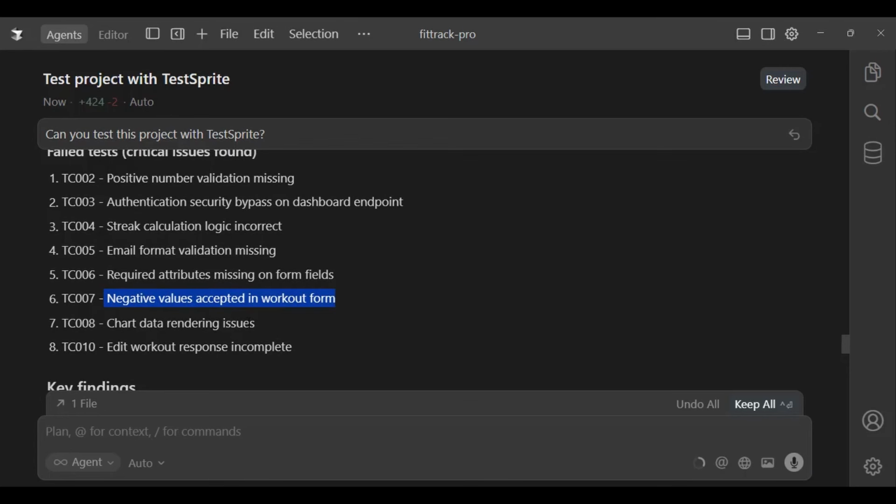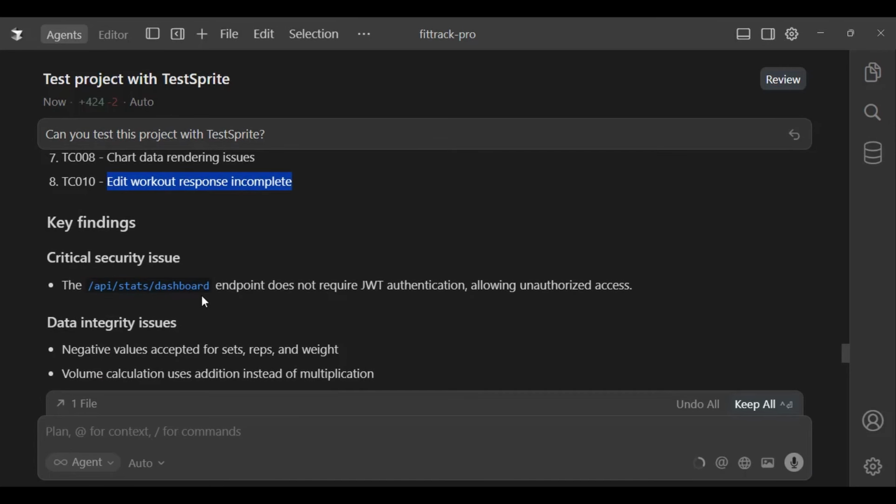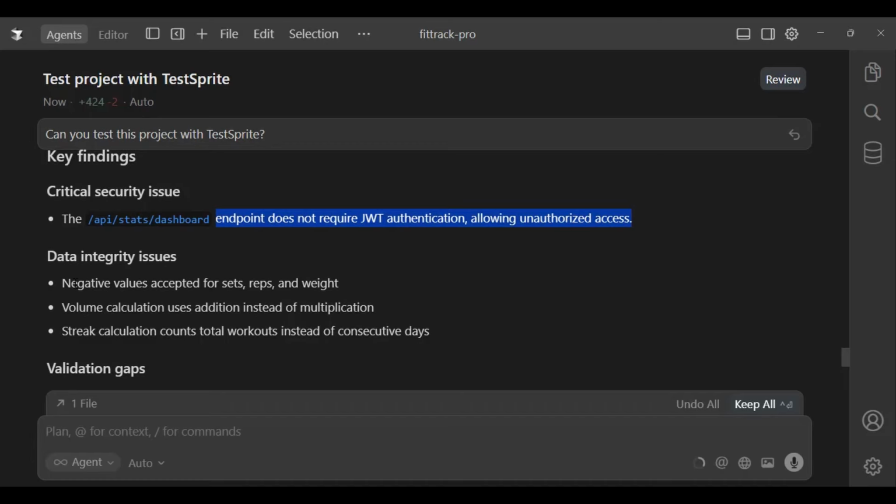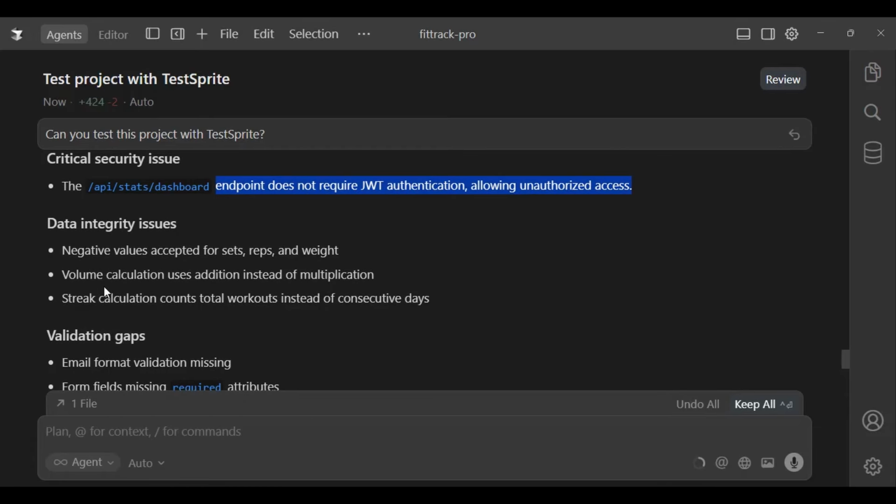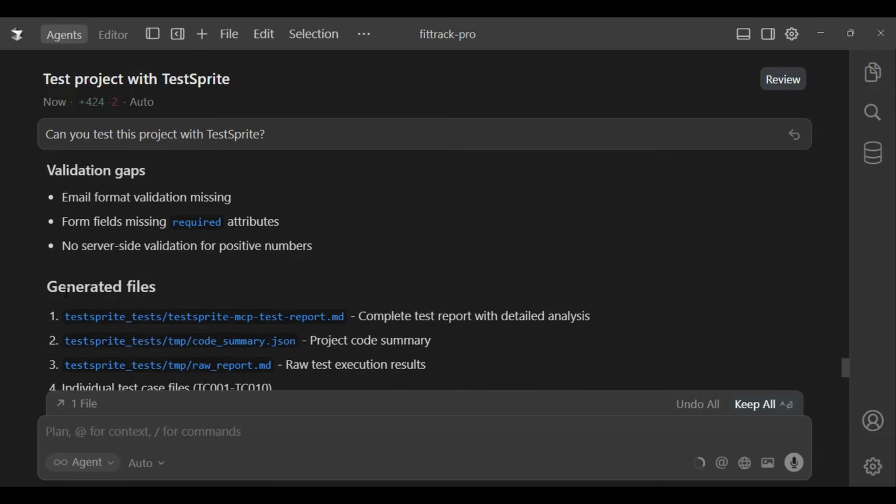Then I can see one of the most critical issues in the dashboard. The dashboard endpoint does not require a JSON Web Token authentication, which allows unauthorized users to access. That's a critical error that TestSprite has caught before we sent this code to production.